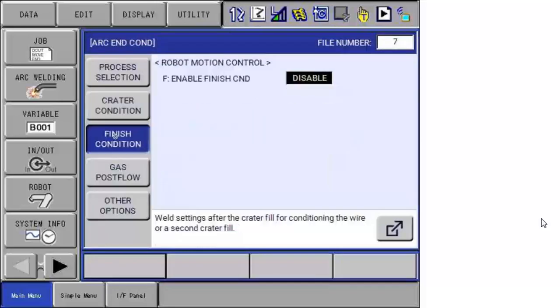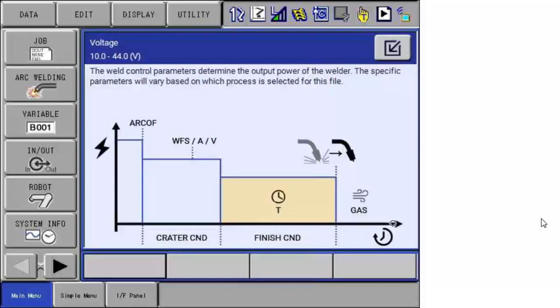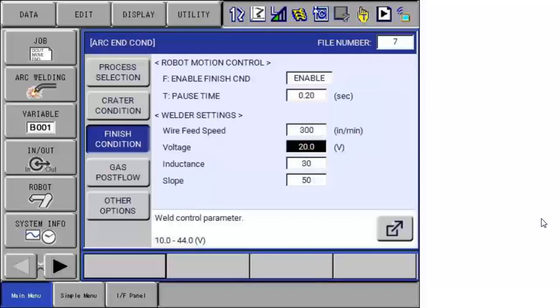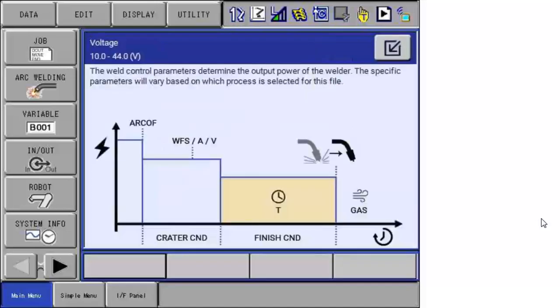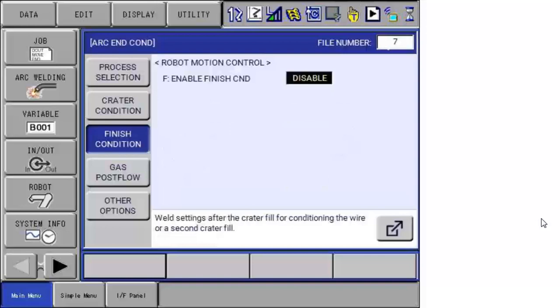I have finish condition, and with finish condition we struggle between burn back or other things. If I edit this, it's a secondary setting that I can specify for the finish condition. So you can see in the icon, it highlights, hey, you have your crater condition and then a secondary finish condition. Some welders may require it. The Miller actually has their sharp arc feature, so they can handle the finish condition very well, and this is often not needed, so you simply disable it.